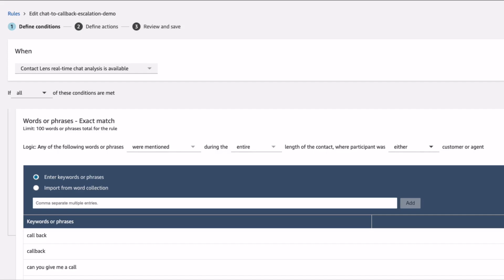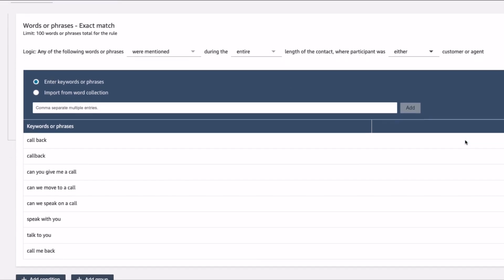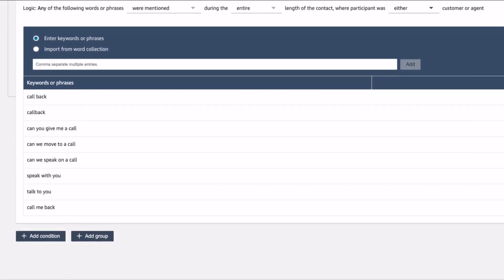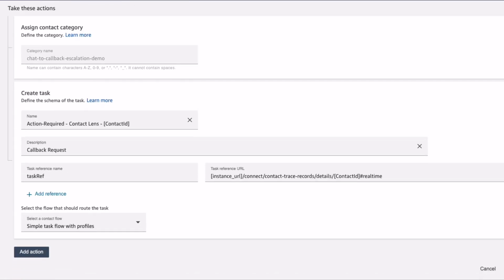Next, create a Contact Lens real-time chat analysis rule, which gets triggered when a customer requests a callback during the chat conversation. Configure this rule to create a task as an action when the rule is triggered. Finally, associate a contact flow that will route this task.